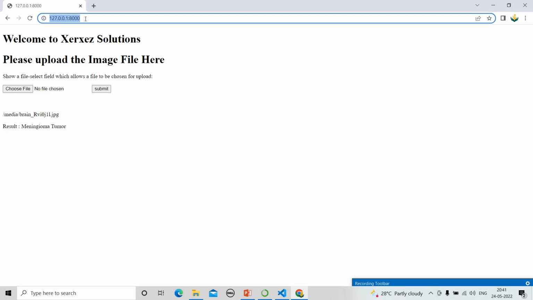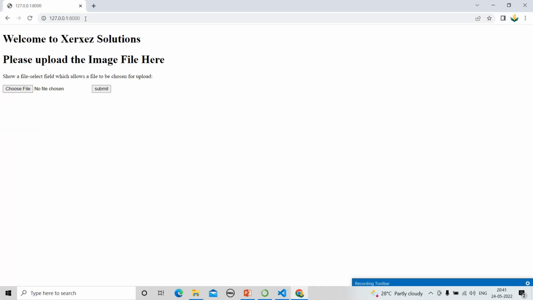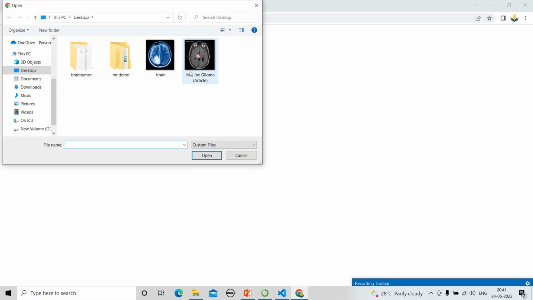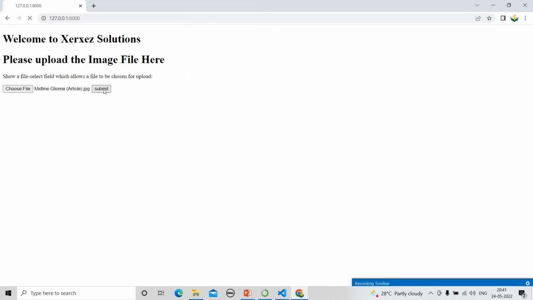And I'm not going to create more HTML pages. I'm going to use the same index.html page to display my result. Again, let me refresh. Choose the file. This time I'll take a grayscale image. Hit submit, and you can see malignant tumor. Understood? So this is how we are deploying multi-class images as far as a deep learning system is concerned.